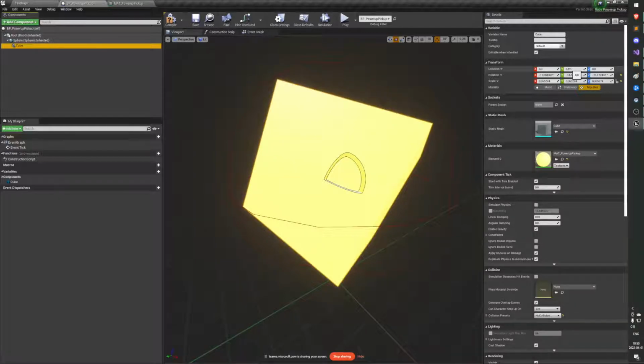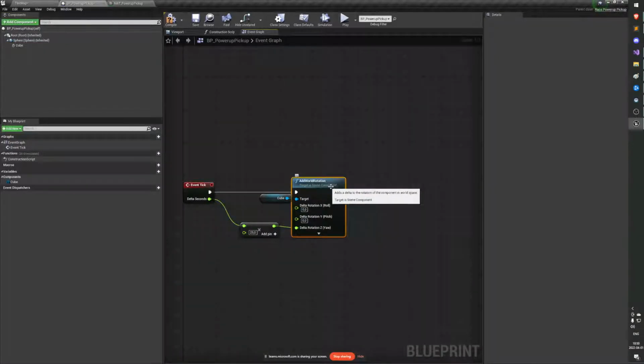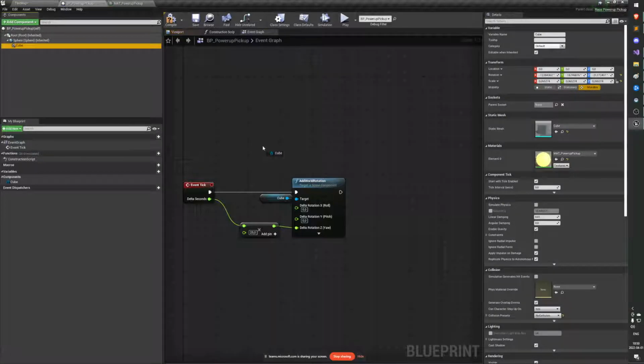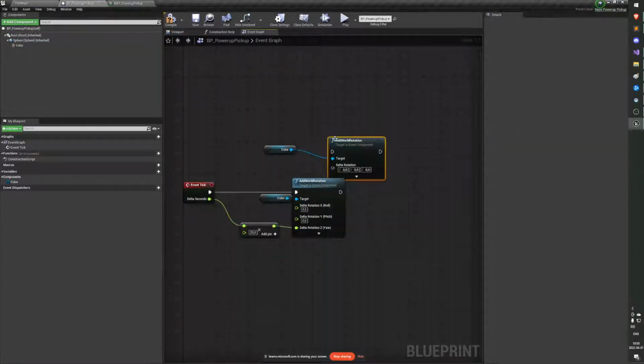I can't add my cube to target. You might have made an add actor world rotation. What you need to do is drag the cube out, and then from the cube type add world rotation.